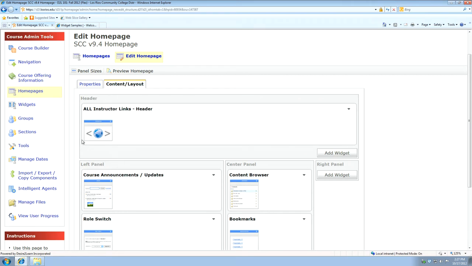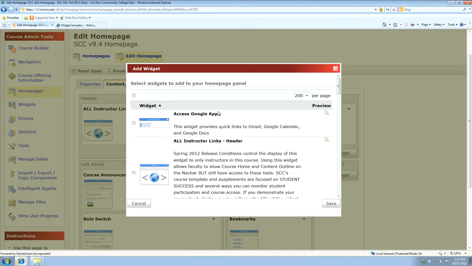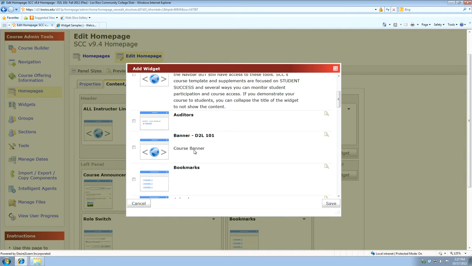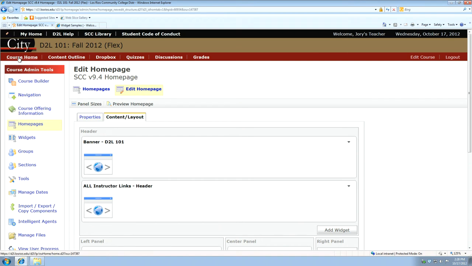So what we'll do is within the header here, we'll select Add Widget. Now we'll scroll to find the widget we just created. Here it is, banner D2L101. Again, we could preview it from here if we wanted to using this icon. We'll just check the box to add it and then click Save. And now the banner's been added. You'll notice though it's still below the instructor links. I'd like to move that up, so we'll click this triangle and we'll move it up. And now we'll go to the course homepage to see what it looks like.